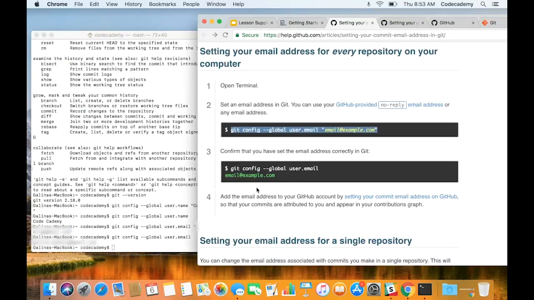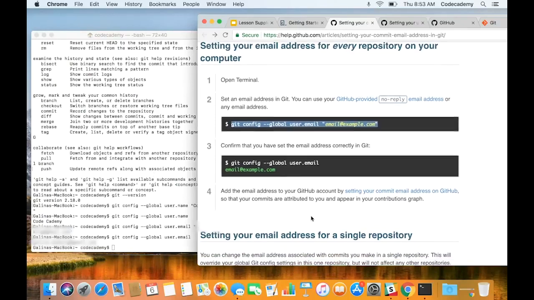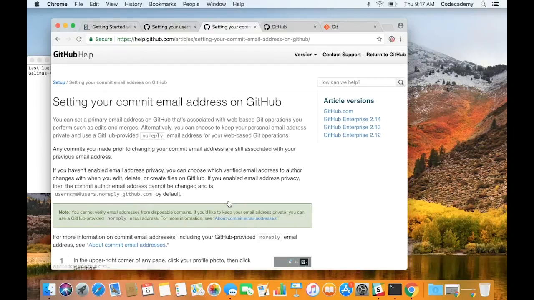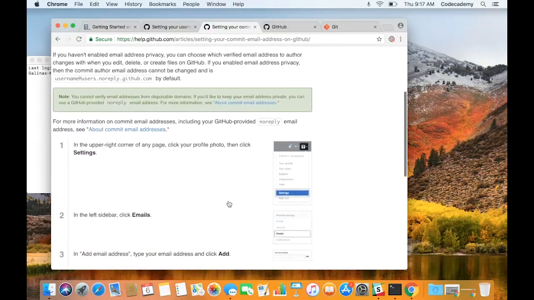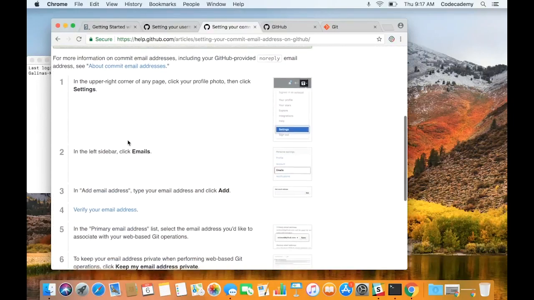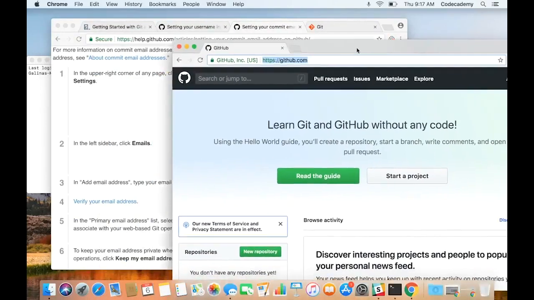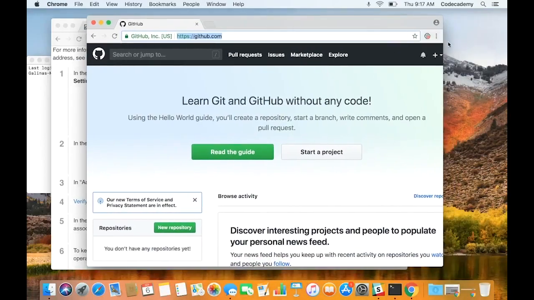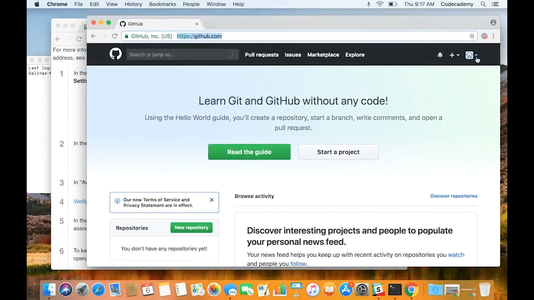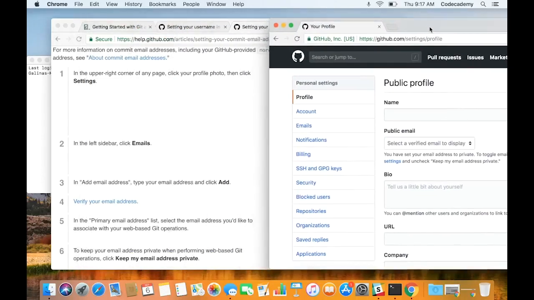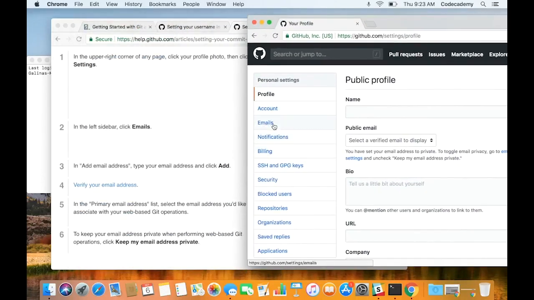Perfect. Now, lastly, we need to add this email address to our GitHub account. Let's navigate and set up our email address on GitHub. First, in the upper right corner of any page, click your profile photo and then click settings. So let's navigate to GitHub. On my home page, I'm going to click my profile picture, and under it, click settings. Then in the left sidebar, you're just going to click emails.